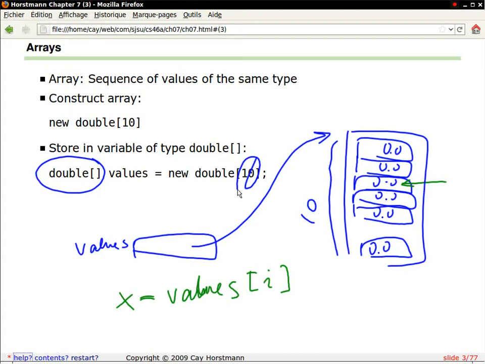So then you have to know how many elements are in there. Well, of course, you know there are 10 elements in there because you put in 10. Sometimes it happens to you that someone hands you an array and you don't know how many elements were in there. You can find out by asking for values.length.